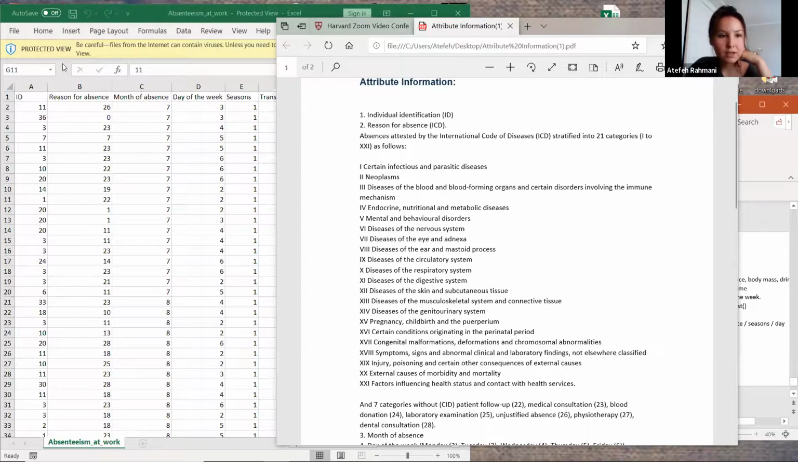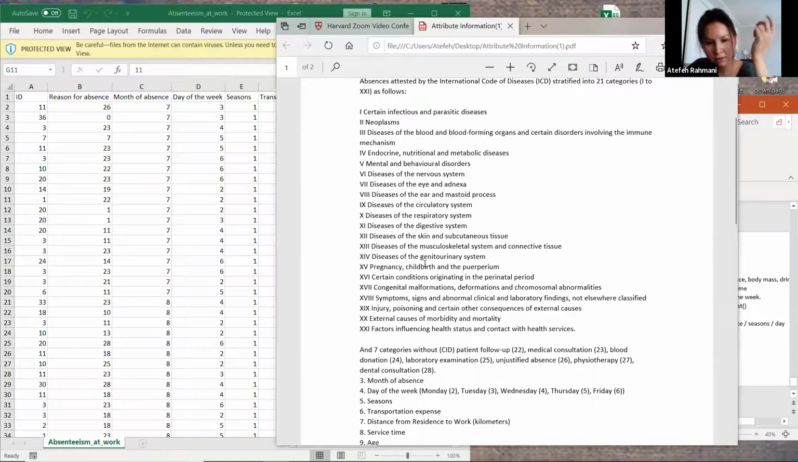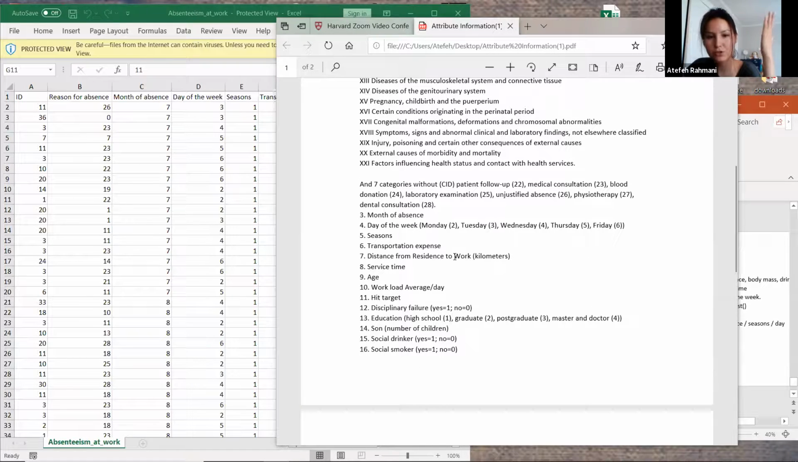Here for the second column, column B, we have 21 categories of disease. See how they coded, how they put numbers there. For certain infections, they put number 1. Neoplasms, they put number 2, and according to this, they put numbers for each, okay? And 7 more categories, like patient follow-up. Number 22 in column B represents patient follow-up, okay? They were absent because they had a follow-up with the doctor.